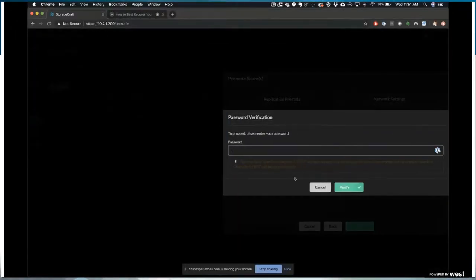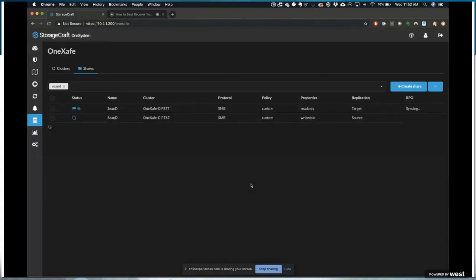Now, this is one of the protection mechanisms. Anytime you're going to promote a share from read-only to read-write, it's going to be as of that last point in time. So that recovery point may not be current. Anytime you're going to delete a share, you need to enter the password to confirm that, right? It's possible data loss. You're going to lose as much information back to the last RPO.